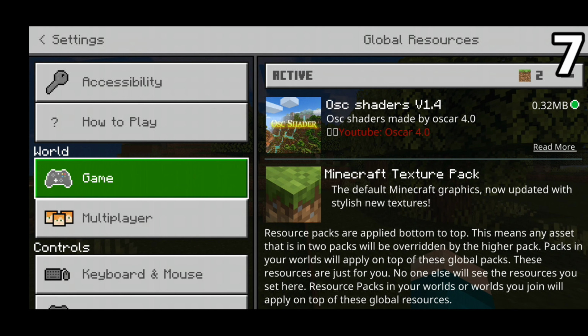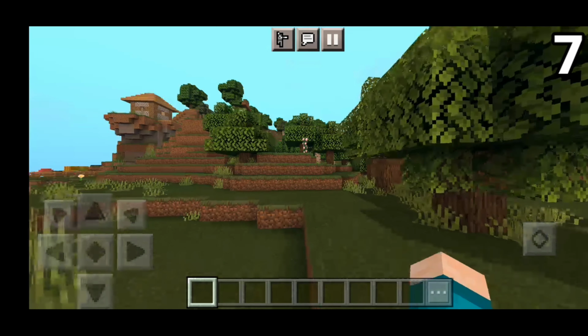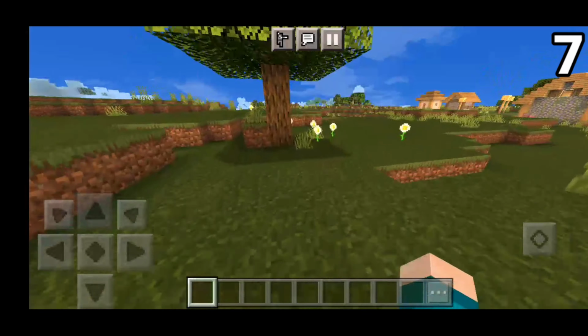On the number 7 spot, we have the OSC Shaders version 1.4 right over here. This barely takes up any storage, and this is definitely one of the most interesting shaders in this list.